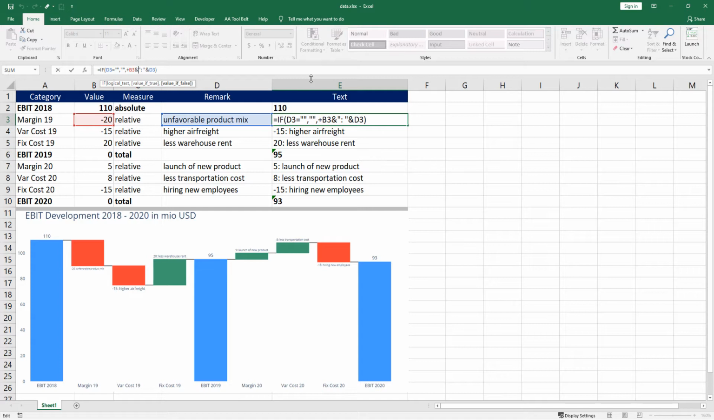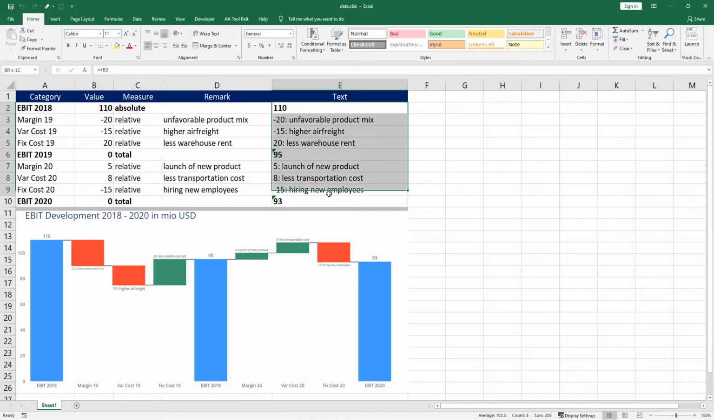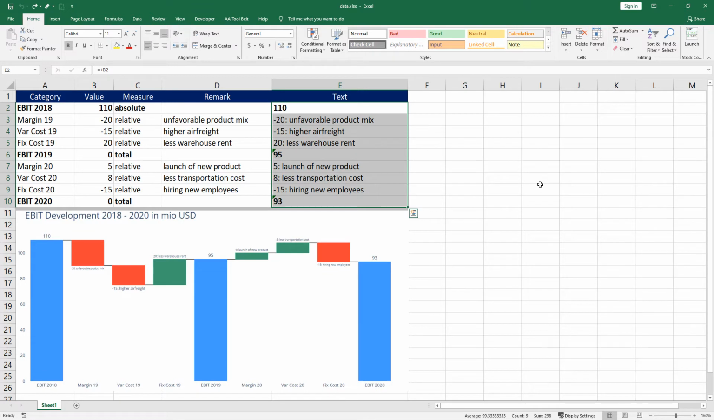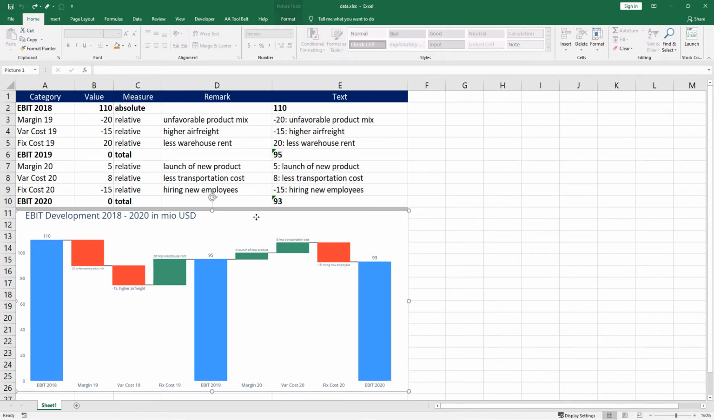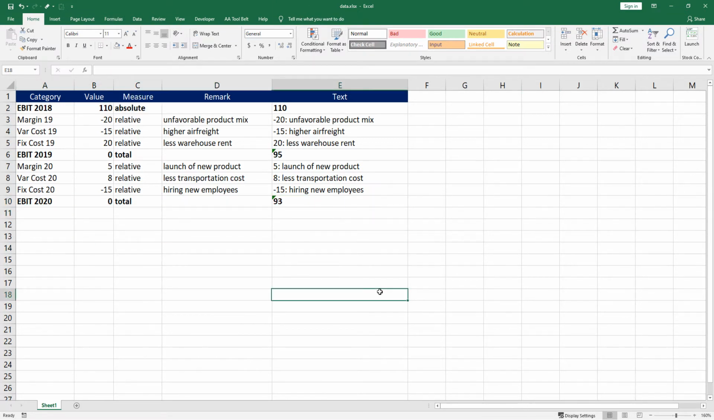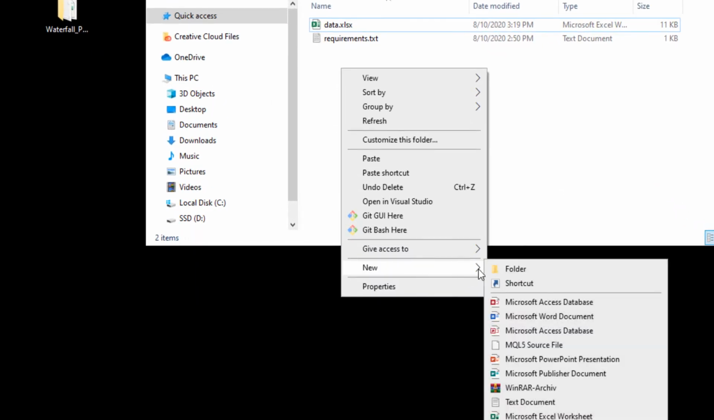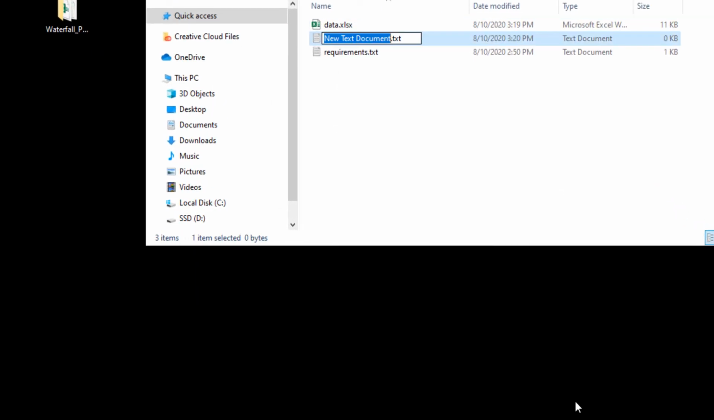This is totally optional. You could also leave it blank or delete the entire column. However, for this tutorial, I will keep it as it might be also very helpful in a real-world business scenario. As I said, the picture was only used for demonstration purpose, so I will delete it from the workbook and save the file again. Having said that, let's create the new Python file. I will call mine waterfall.py.